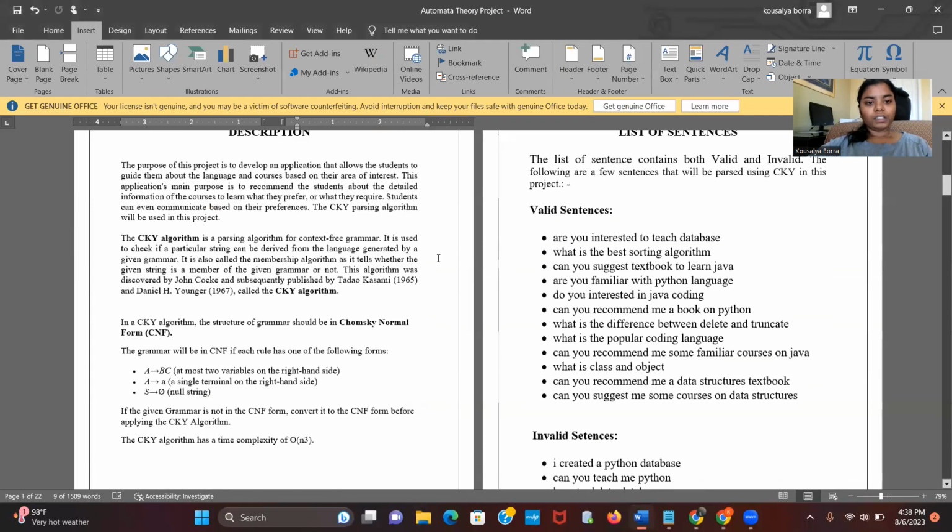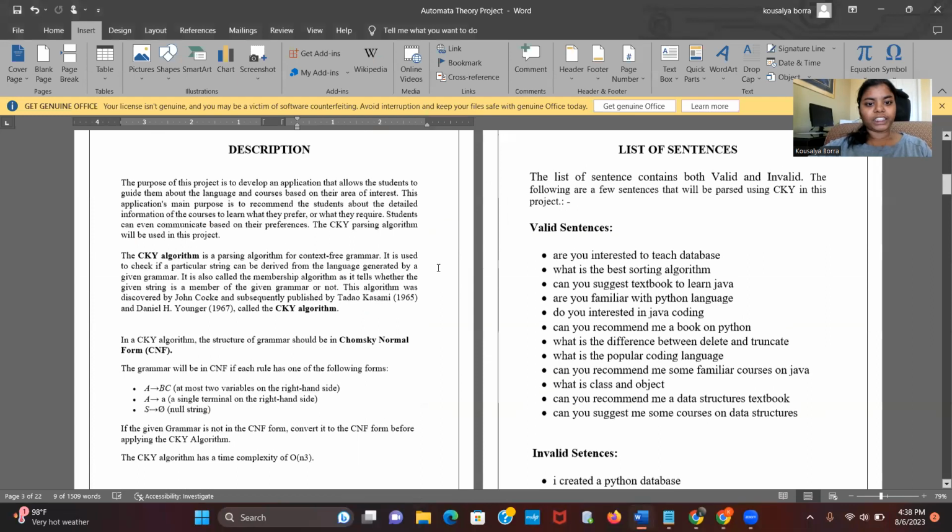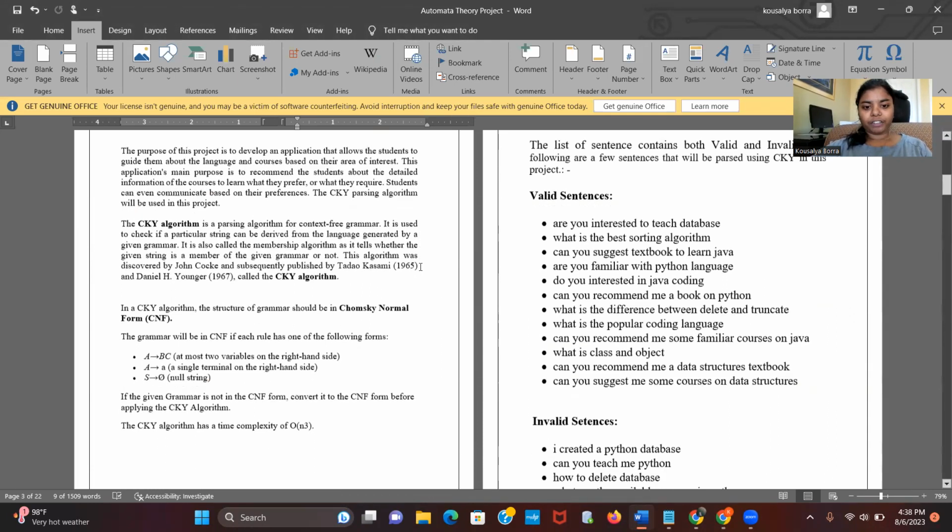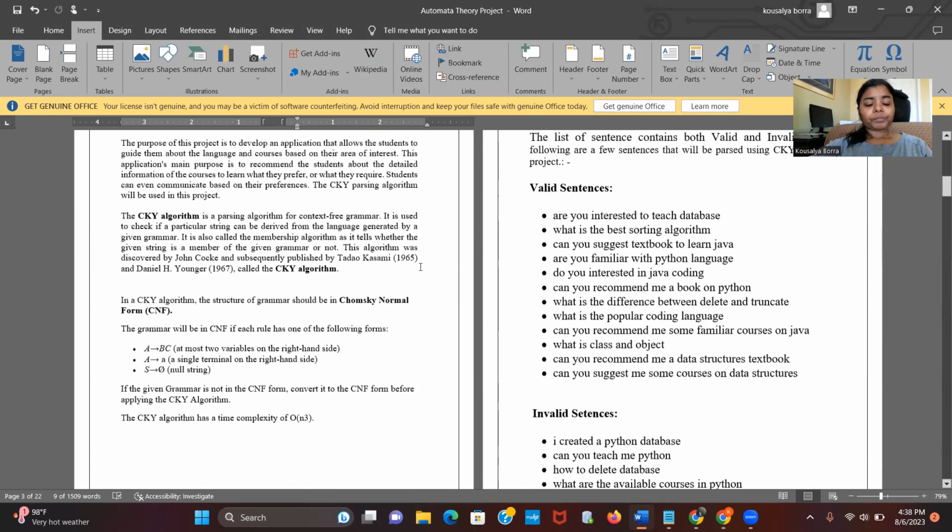The purpose of my project is to guide students about the languages and the courses they are choosing, based on their areas of interest. The main purpose of this application is to tell students whether the directory assistance sentences are valid or invalid. Here, I'm using CKY parsing to check them against the grammar they have mentioned.